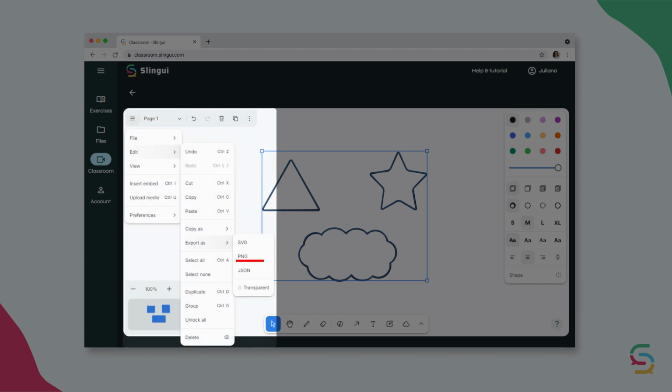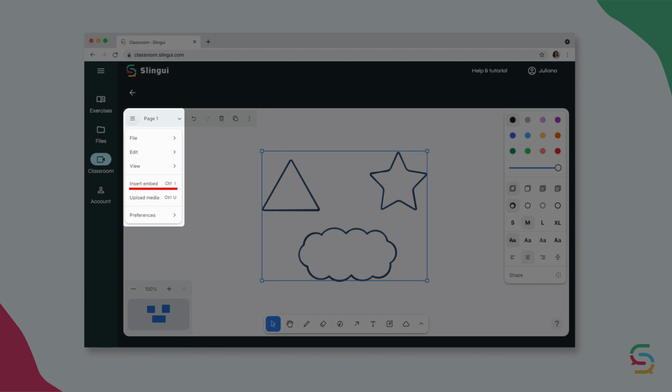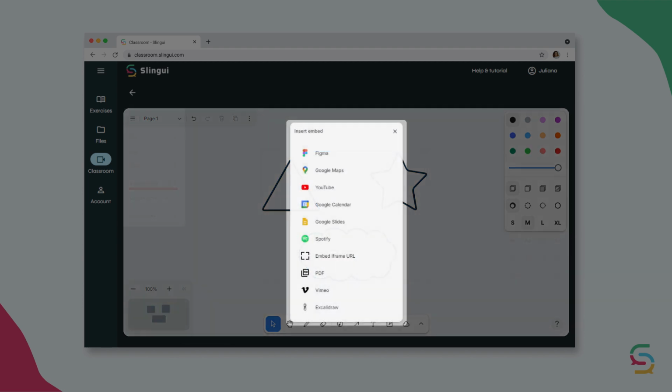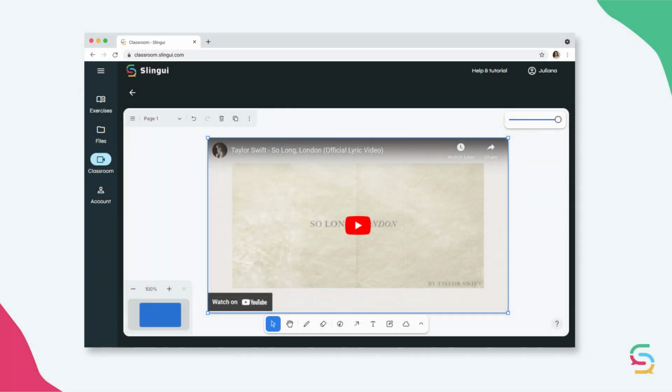Want to save a copy of your whiteboard? In the Settings menu, use the Export option to save an image of the whiteboard to your device for later reference. In the Insert Embed menu, you can enrich your whiteboard with various integrations like Google Maps, YouTube, Google Slides, Spotify, and more. You can even embed iframes, PDFs, and other content to enhance your lesson.